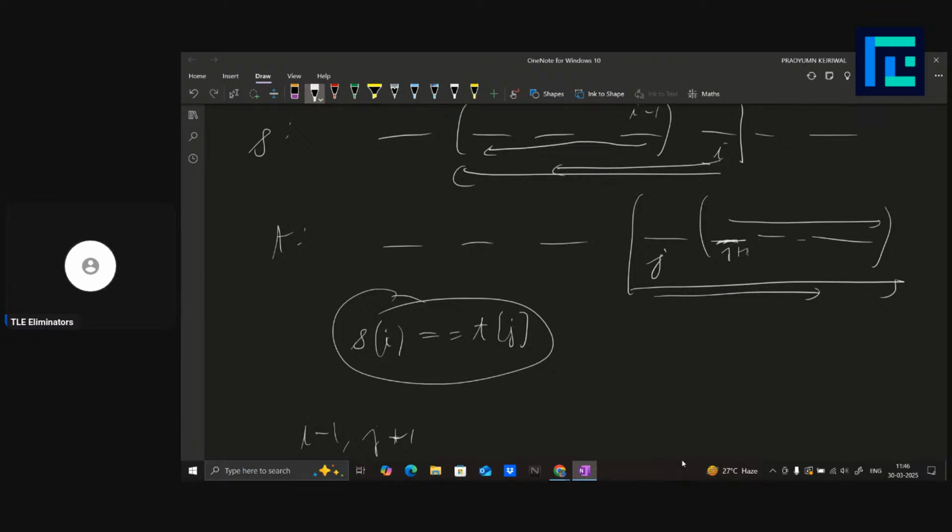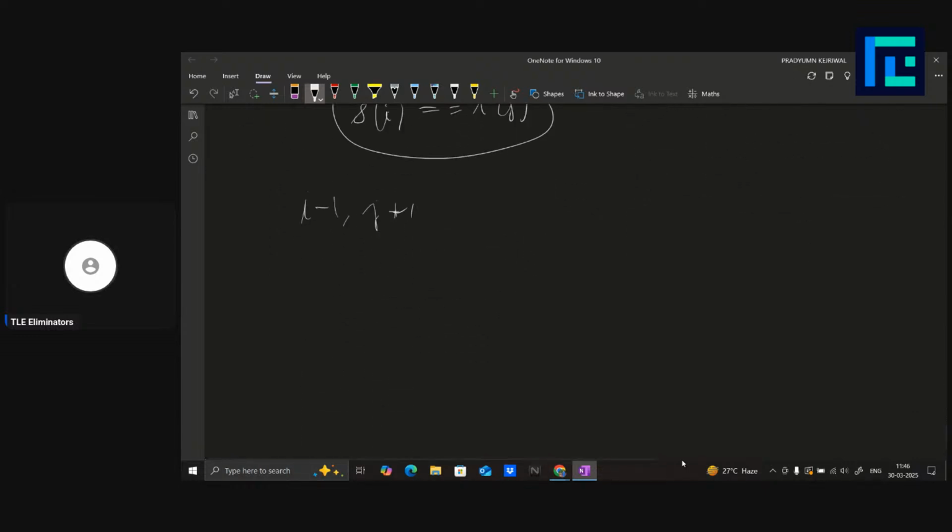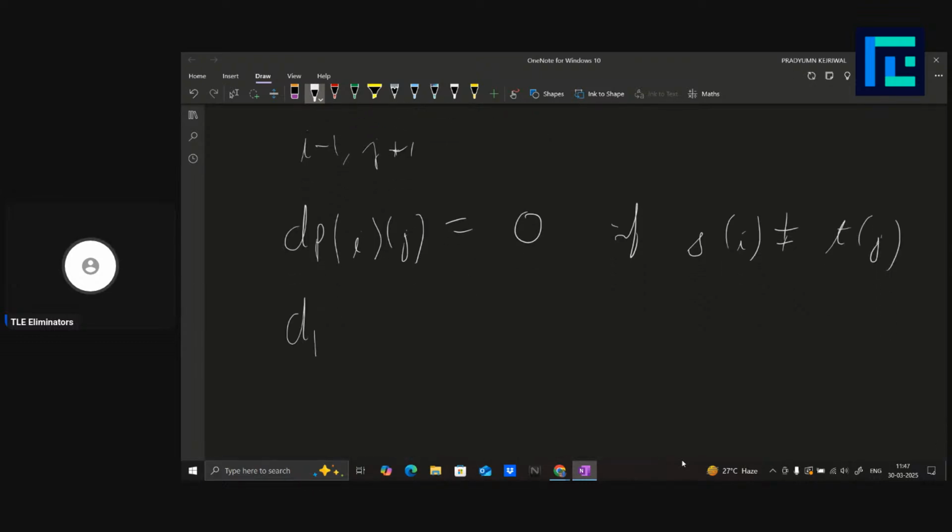Yes, exactly. It just depends on I minus 1 and j plus 1. So my dp of ij is equal to 0 if Si is not equal to Tj, and my dp of ij is equal to dp of I minus 1 comma j plus 1 plus 2 otherwise.